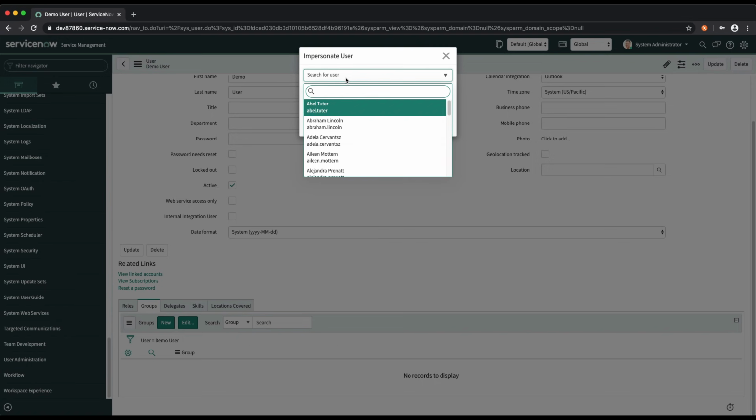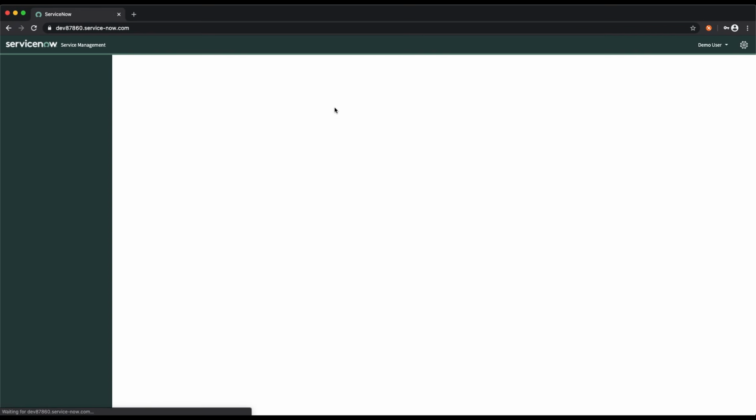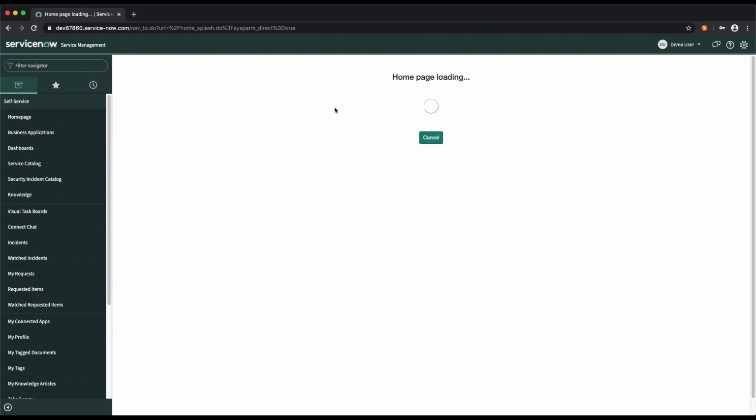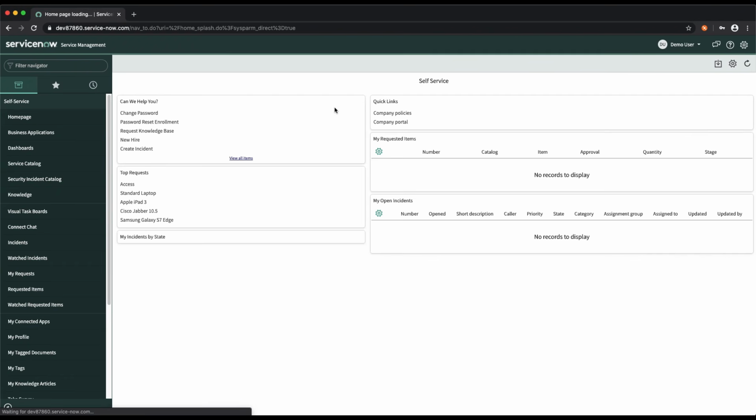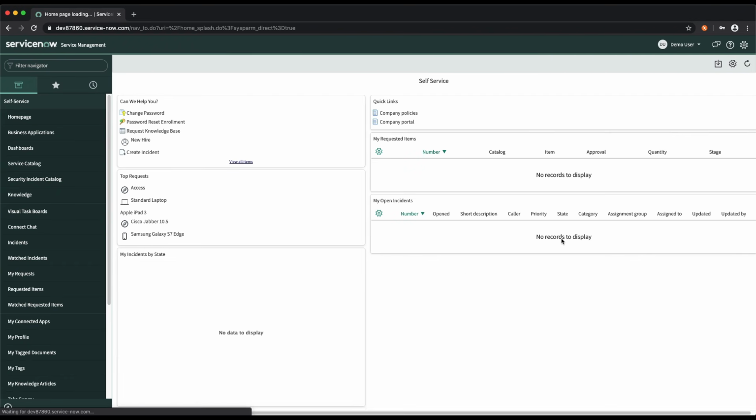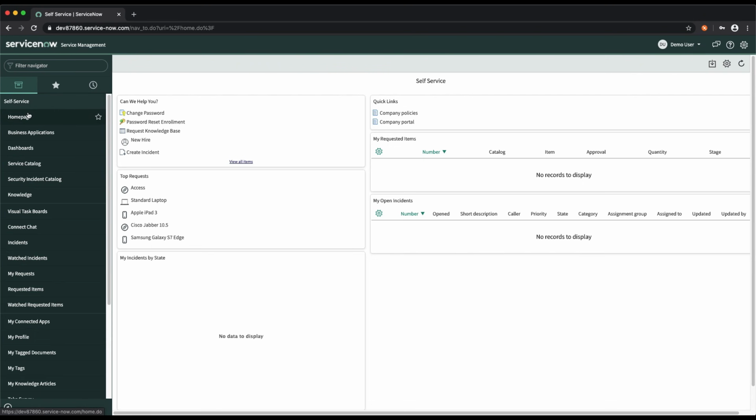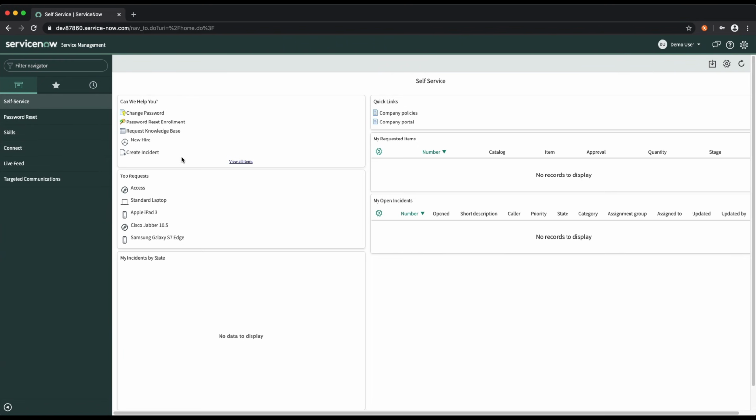Now I can search, maybe I will type demo. Here is the user. It is showing its first name, last name, and also the user ID. So I will click here, and now this will show me the view of how that user will really see it. So you can see now on the left hand side, do you think I have the same applications? So the answer is no. You can see I have a different dashboard here.